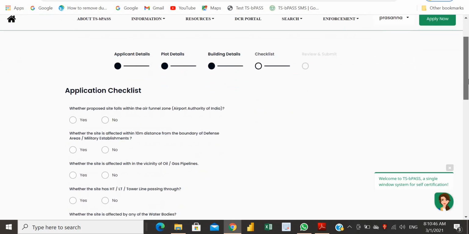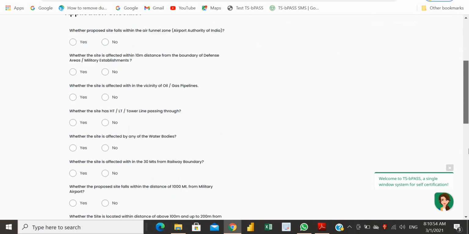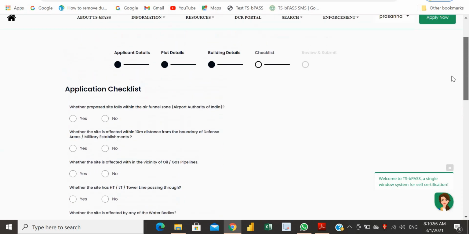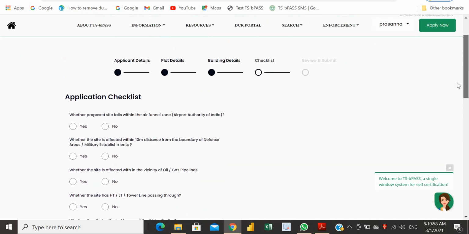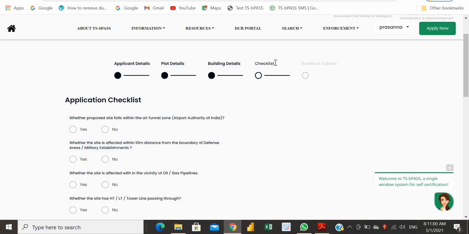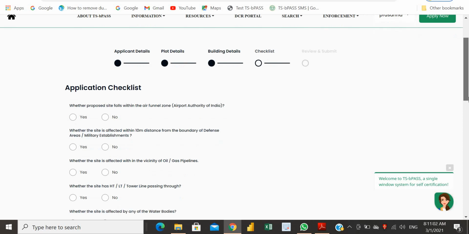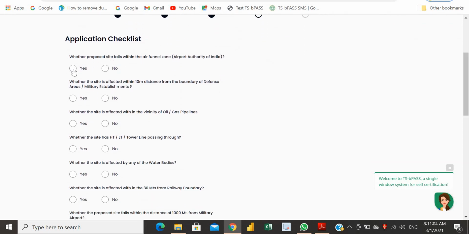Here we are in the checklist. While we were filling in the applicant details, we did not see the checklist section, but the checklist section appears here because it appears only for the instant approval category. Whether the proposed site falls within the air funnel zone: no. Whether the site is affected within 10 meters of the boundary of the defense area's military establishment: no.